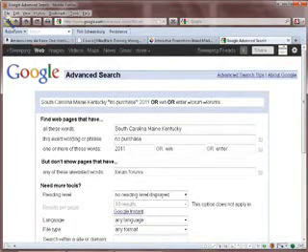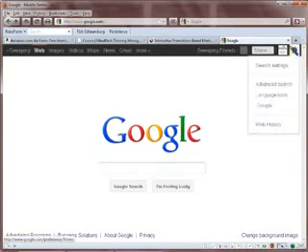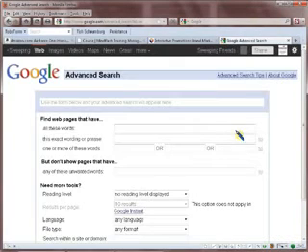We'll go back to Google here. And just to remind you that when you go to google.com, in the top right-hand corner, you click on that little gear, you choose your Advanced Search, and that's what will bring you to the Advanced Search page.